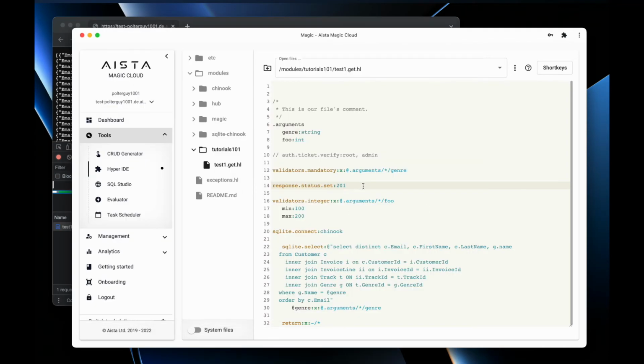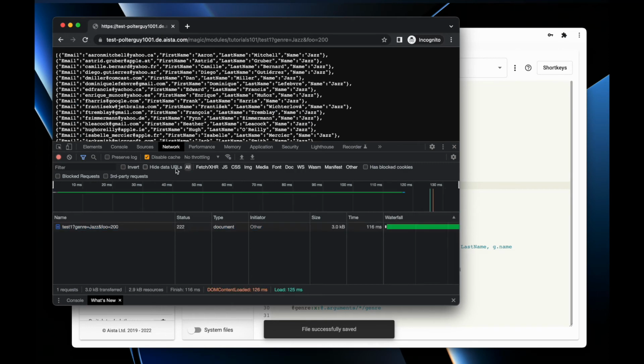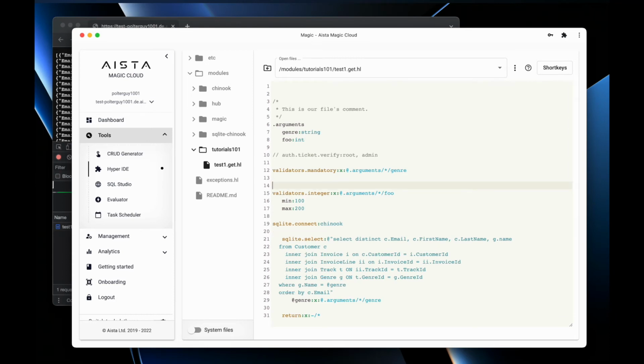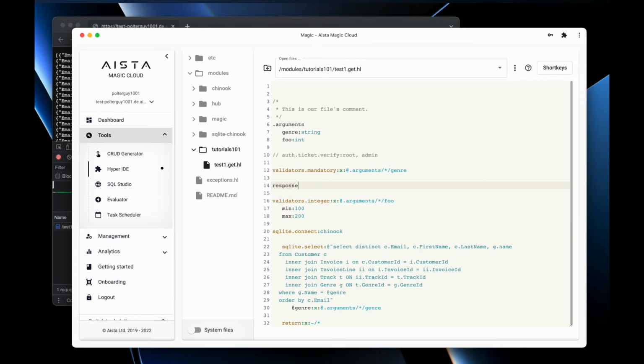If I change it to 222, save it, I go back, I refresh, now it's 222, and so on. So 201 is typically for record was inserted, so that's like the correct semantic status code if you want to do HTTP REST, which of course Magic supports for the record. But let's look at some of the other response slots here, particularly headers. Why? Because the header collection modifies how the browser perceives the HTTP request.